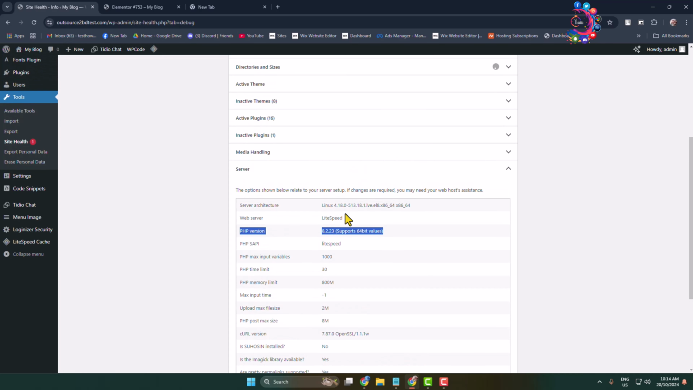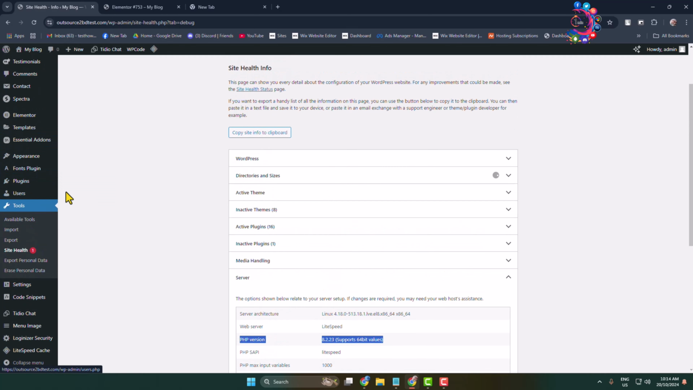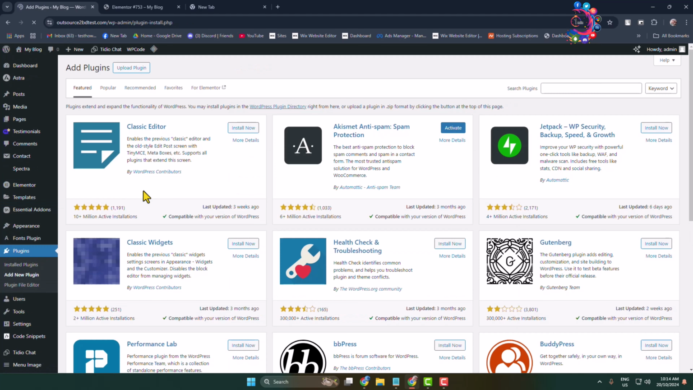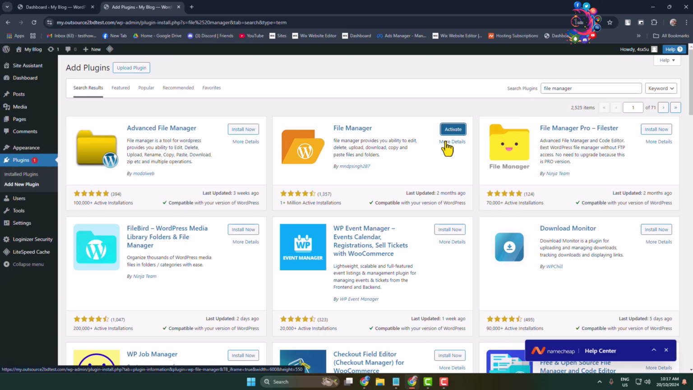From your WordPress admin dashboard, you have to go to the Add New Plugin page first of all. So we have to install and activate a file manager plugin first of all. In the search plugins box, type File Manager, and all you have to do is install and activate this File Manager, and make sure to activate the file manager plugin.